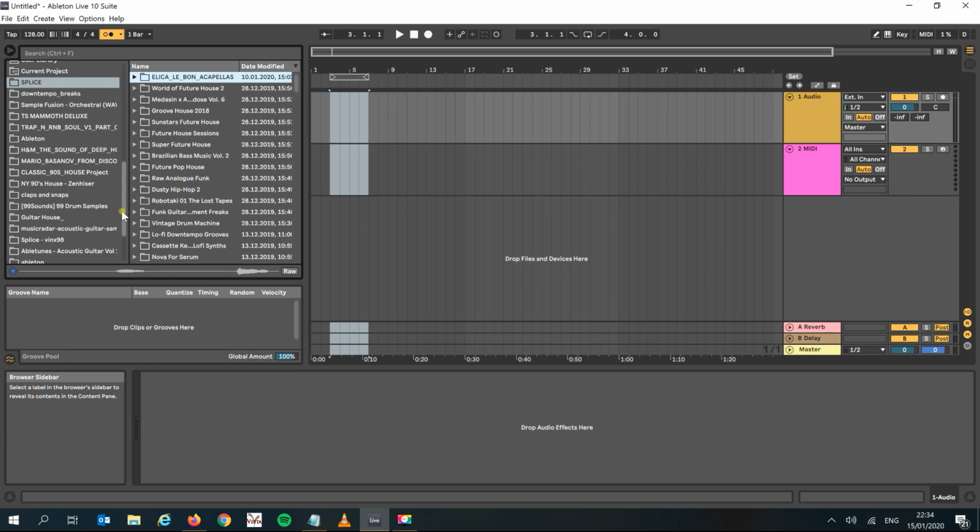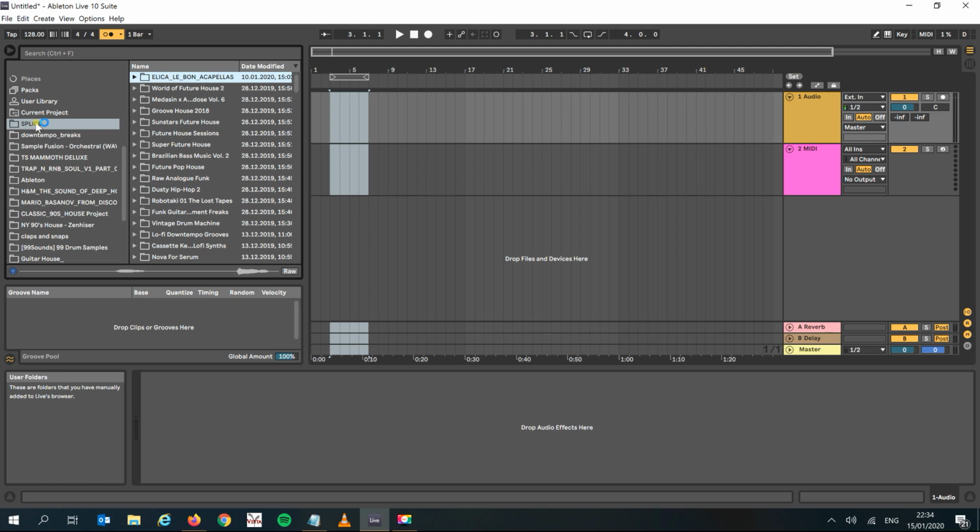Okay, so what I mean by that is if I want a kick and I'm in the Splice folder, I know I've downloaded a kick from Splice. I already know that I like the kick because I downloaded it, right? Because I would have chosen the specific sample. So all I do here is in this search area, I just type the word kick in.